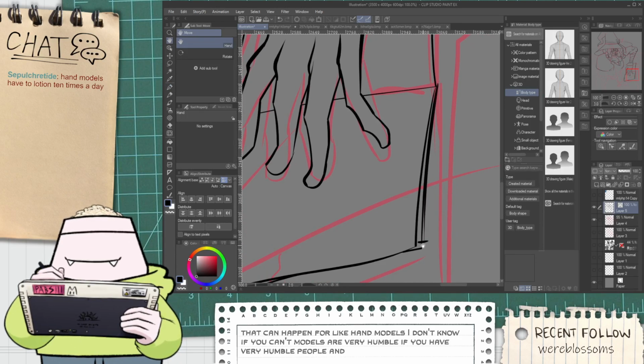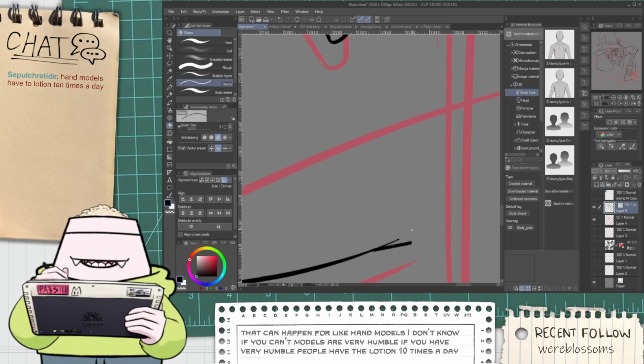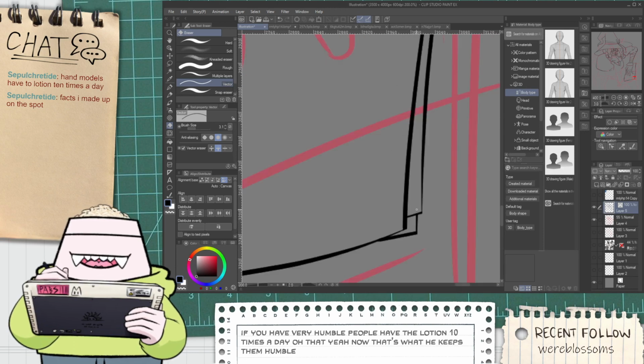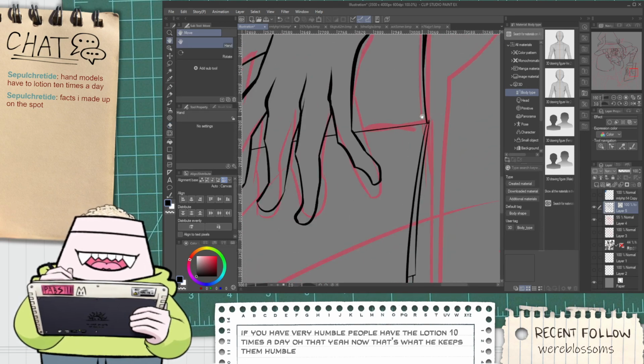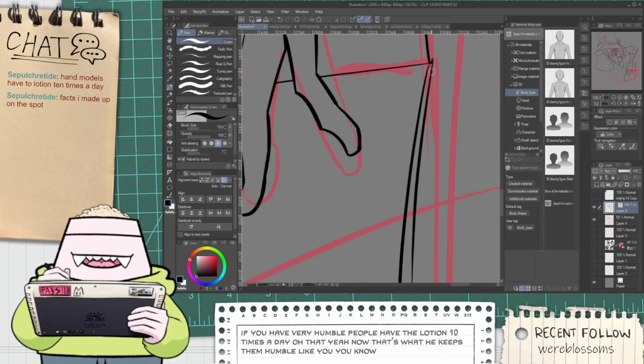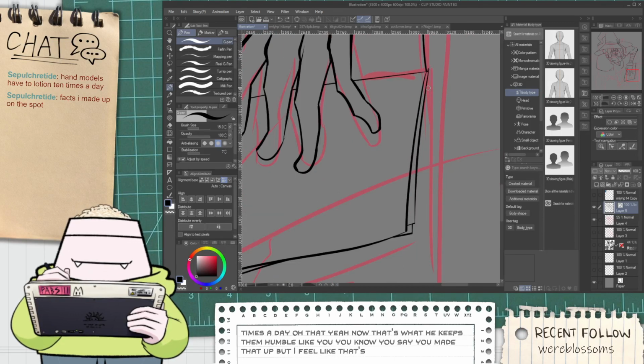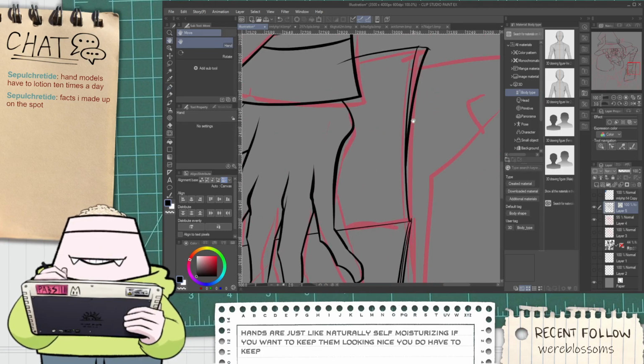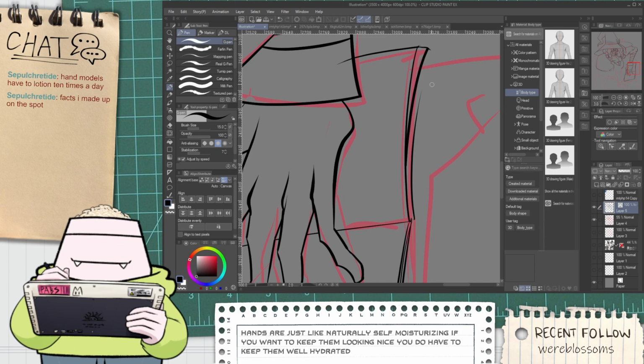Hand models have to lotion 10 times a day. Oh, yeah. No, that's what keeps them humble. Facts I made up on the spot. No, but you say you made that up, but I feel like that's also kind of true. Unless your hands are just naturally self moisturizing, if you want to keep them looking nice, you do have to keep them well hydrated. So no, you would have to take very good care of your hands.